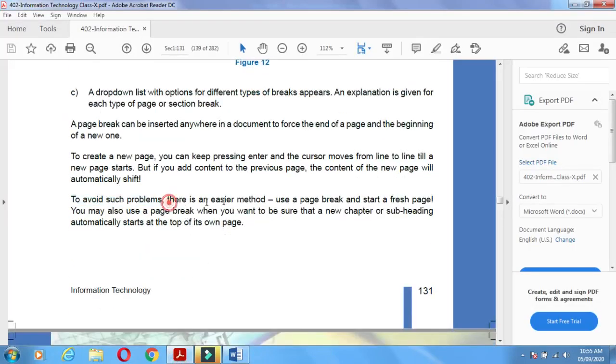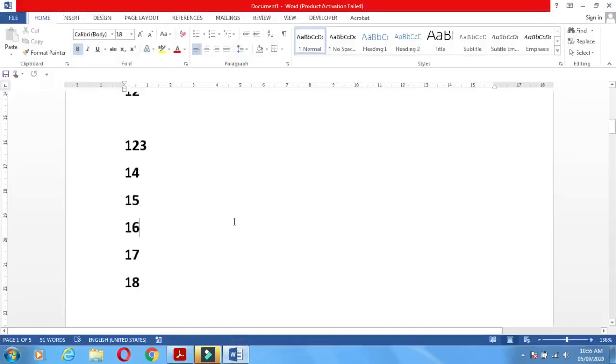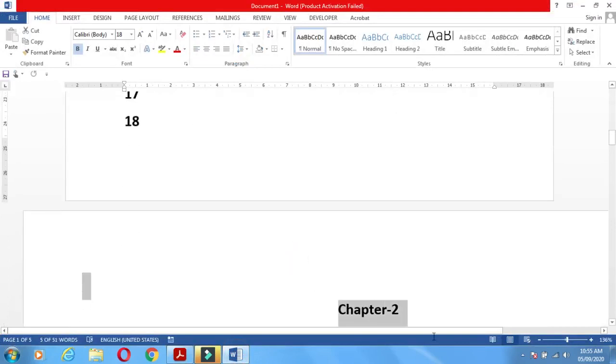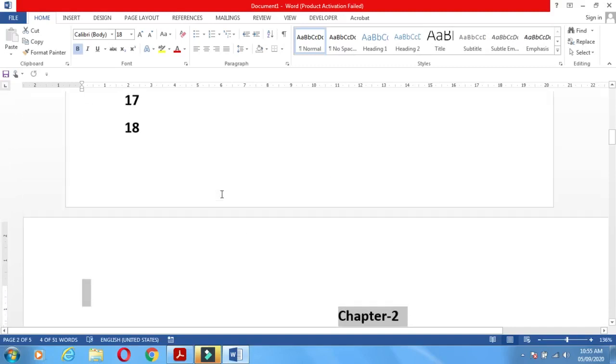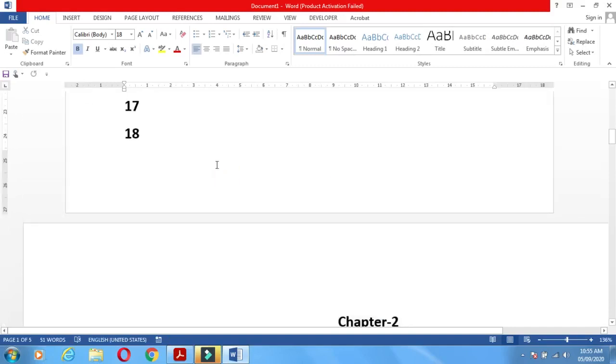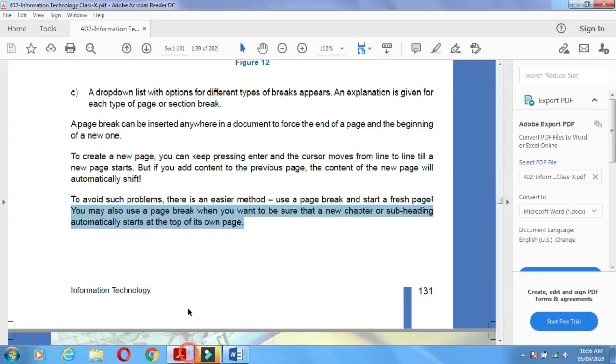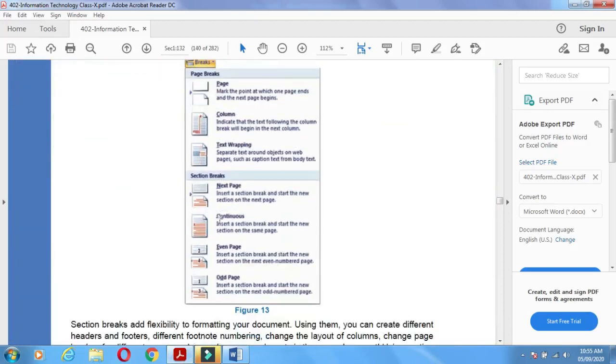To avoid such a problem, there is an easier method. Use a page break and start a fresh page. You may also use the page break when you want to show that a new chapter or subheading automatically starts at the top of its own page. Yes, here the page first, chapter first, page second, chapter second, and here we are applying the page break. It means the same setting will not come here. Understand? In this way. Here is the page break.